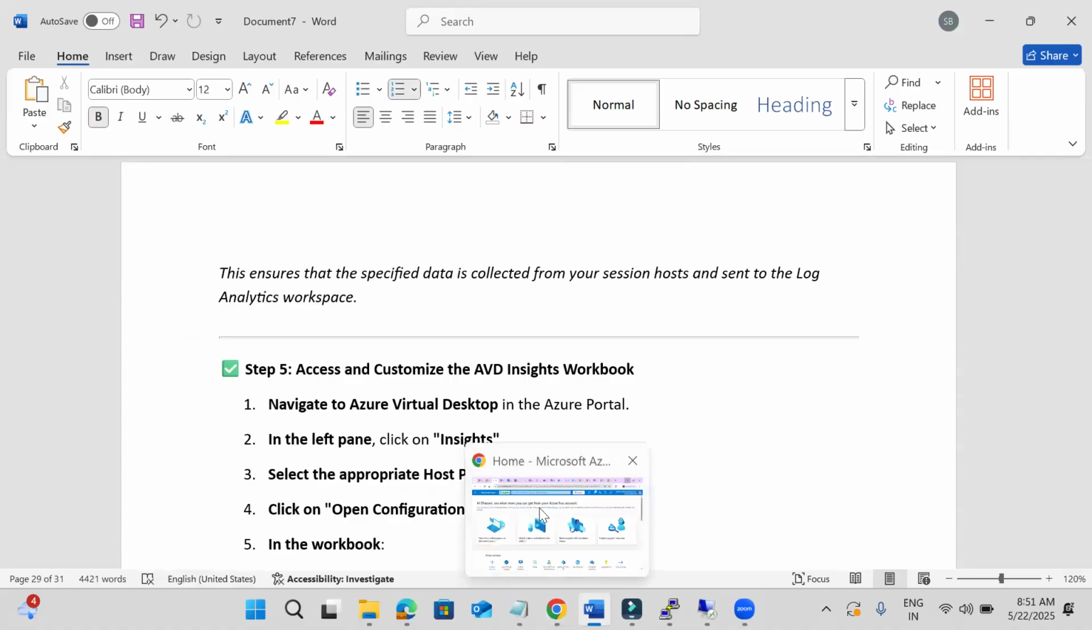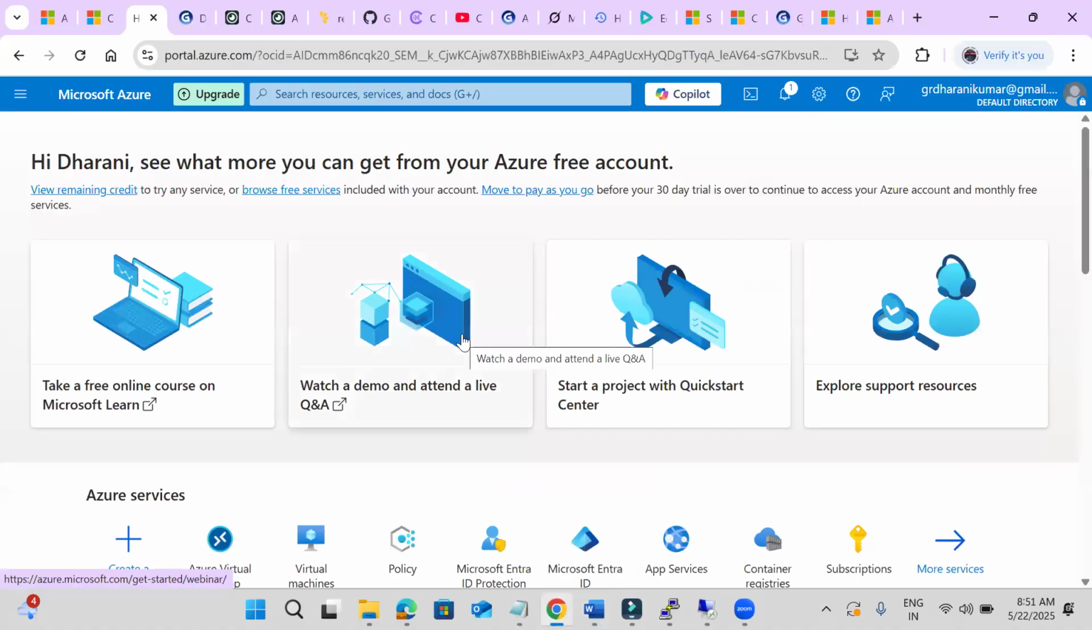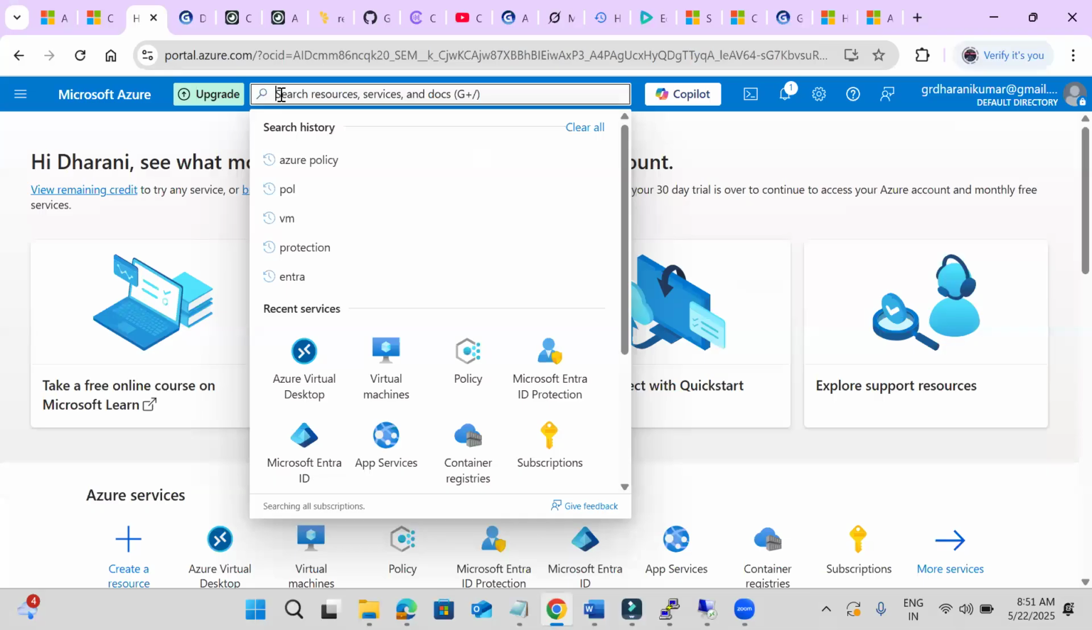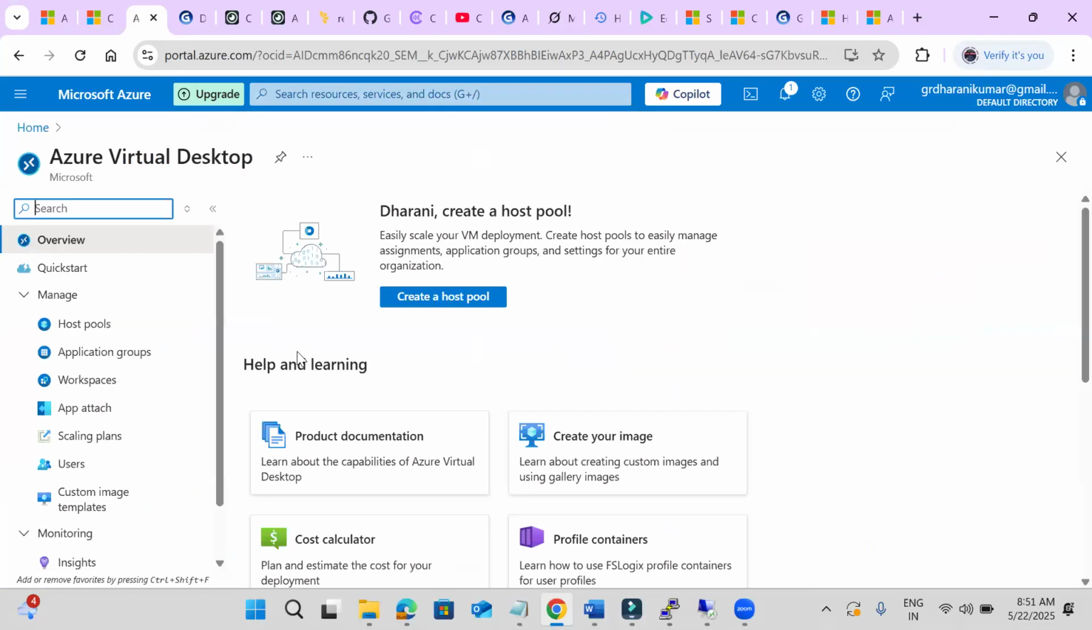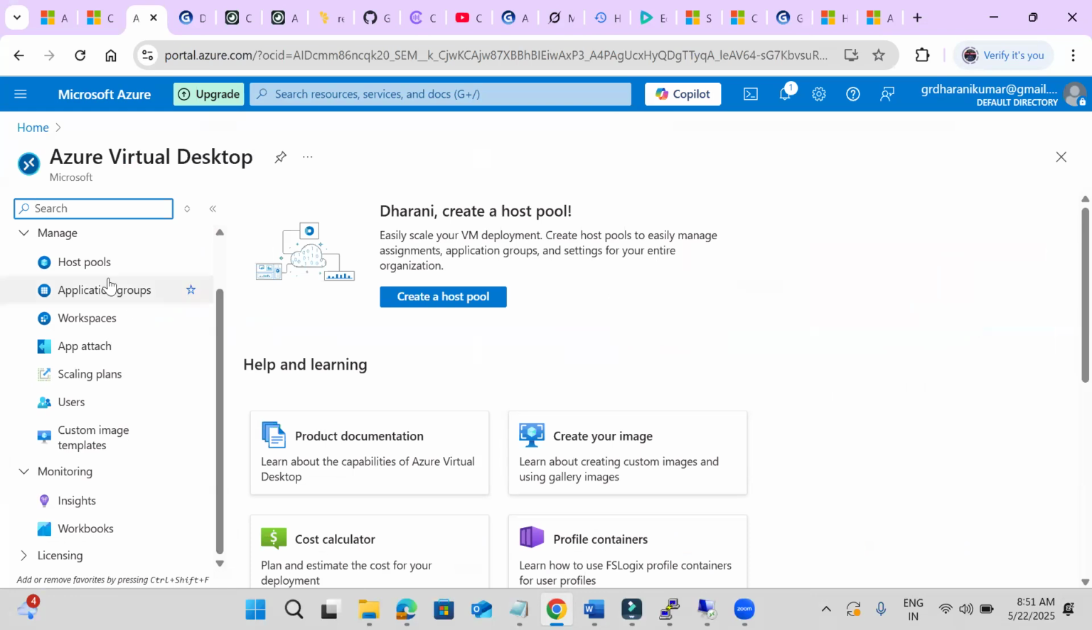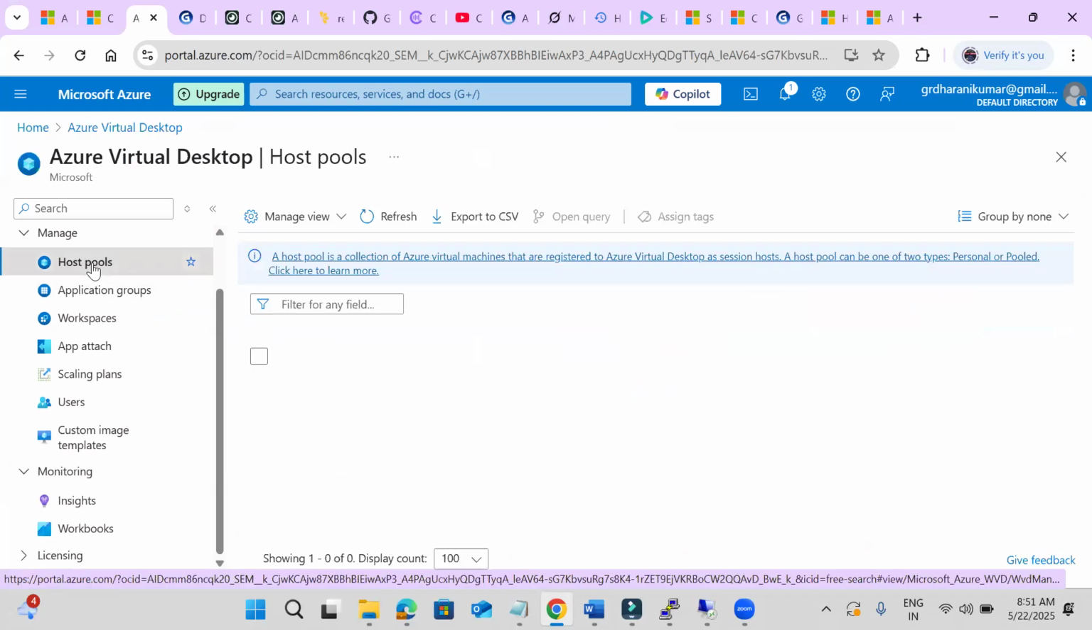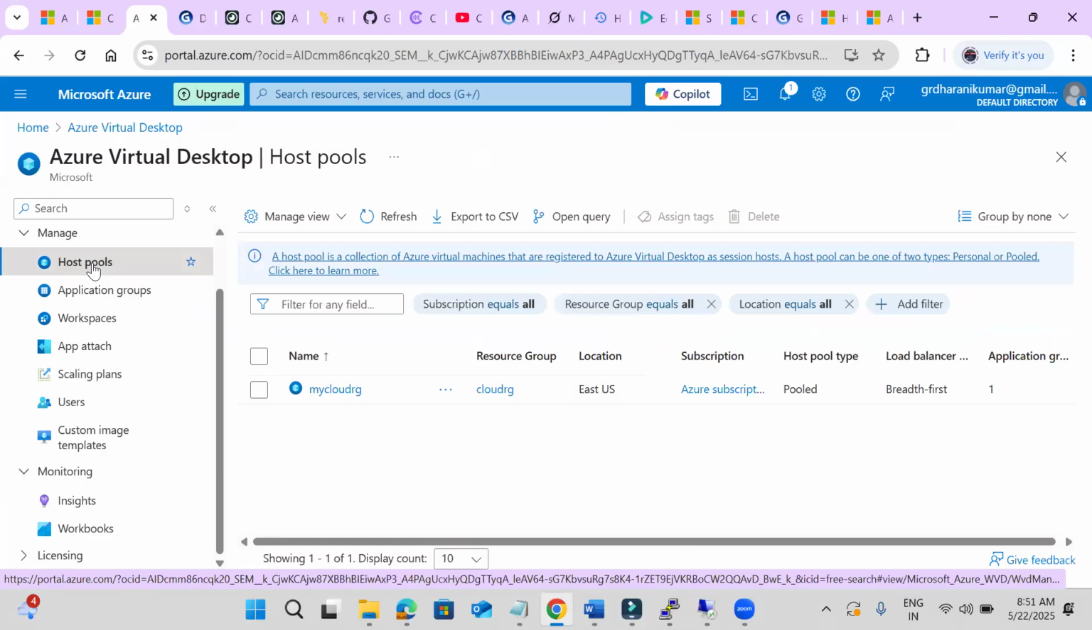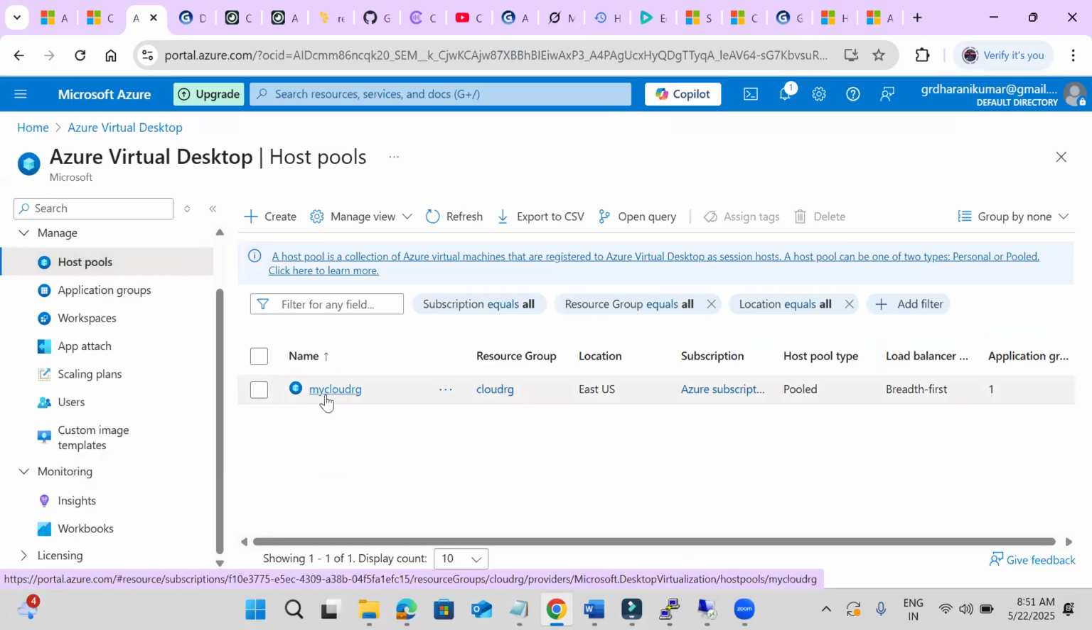Okay, so we'll come to the Azure portal. This is our Azure portal. So we are going to Azure AVD. So we have Azure AVD. So now in the Azure AVD also, we have the monitoring. Then need to go to host pool. Need to go to host pool here. We have this, our host pool.